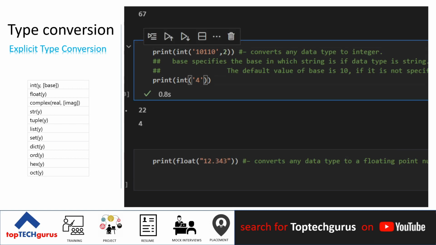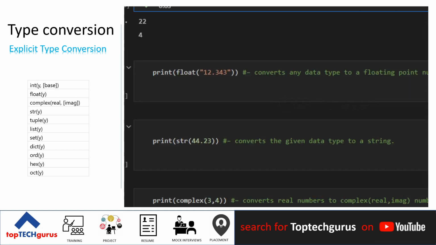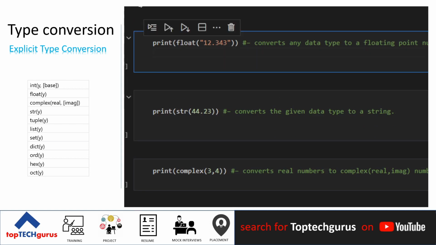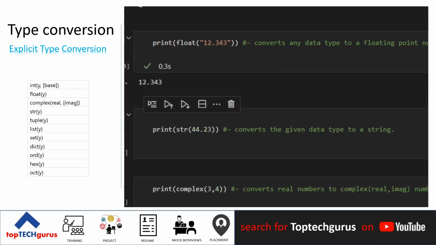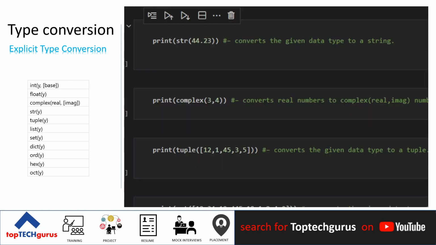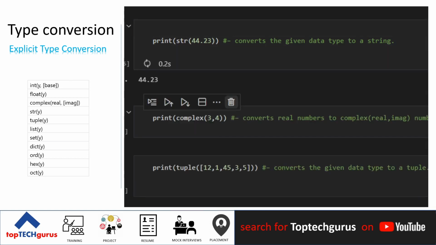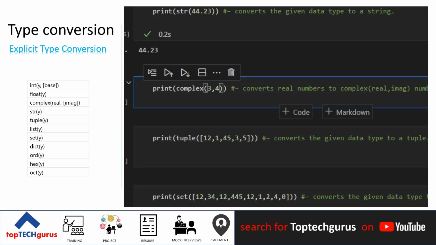In the next example, let's try converting a string into a float value, and we use the float method for this. The str function is the next function that converts any data type into a string. In this example, the floating point 44.23 gets converted into a string. The complex method converts two real numbers into a complex number with real and imaginary parts.